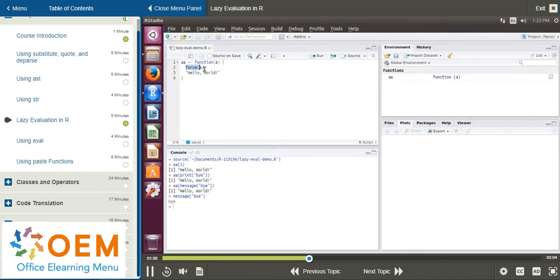But this is just equivalent to typing A on a line by itself, and that function or expression, whatever it is, will get evaluated here on line 2. So I've made this change. I've put A in there. So let me clear my console, and I'll reload the source. Now I'll call the function AA, and I'll type print("OK"). And in this case, it does print OK.